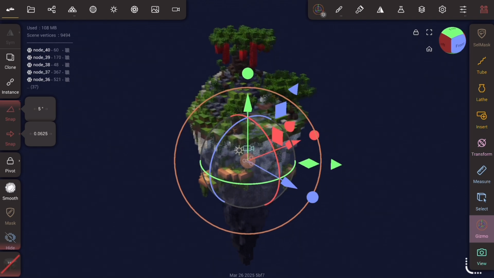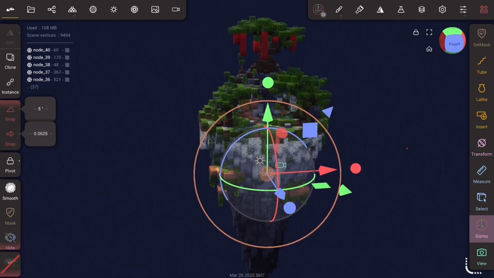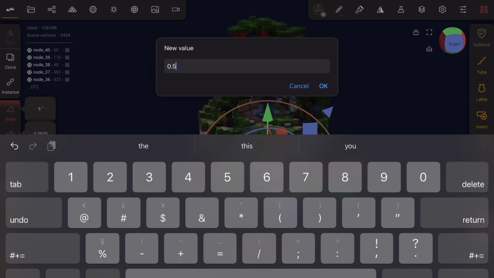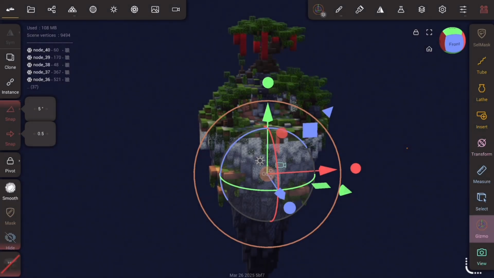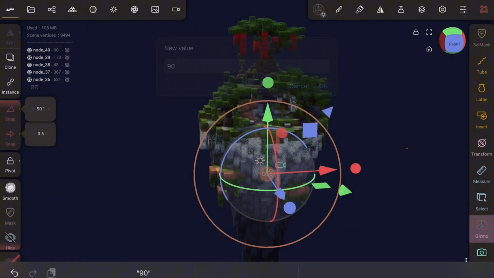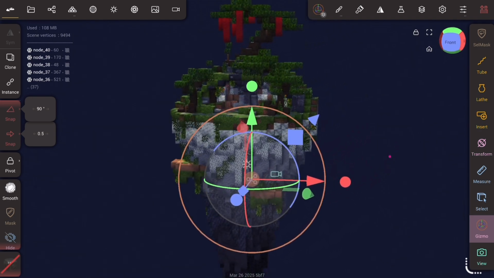Before you do anything on this model, what you want to do is change your snap to either 1 or 0.5. I'm going to use 0.5 because you don't want the blocks to get off alignment with the player, so you can't line them up well. And also the snap should probably be 90, so you can keep it on that fixed grid.